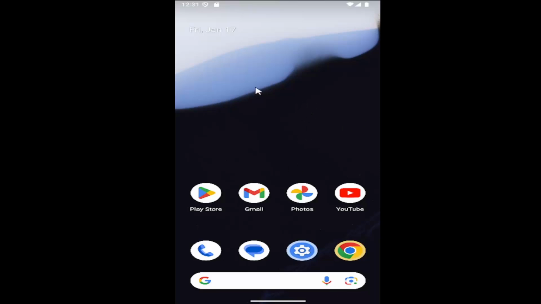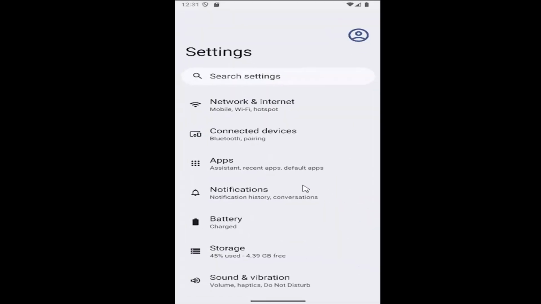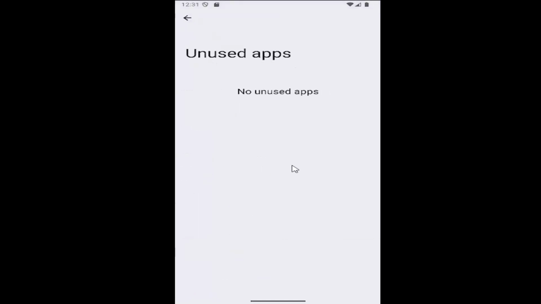So all you have to do is open up your phone and then just swipe up on your home screen and select the settings gear icon. And now you want to select the apps button on this page and then go underneath general where it says unused apps. Go ahead and open that up. Any unused apps would be listed in here and you could remove or delete them just by selecting the X next to them. And that's all you'd have to do.